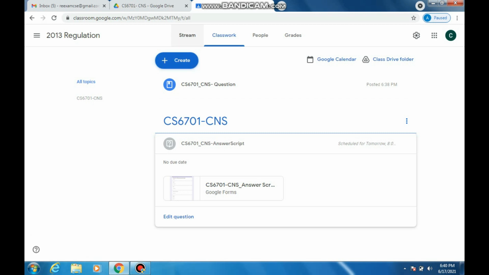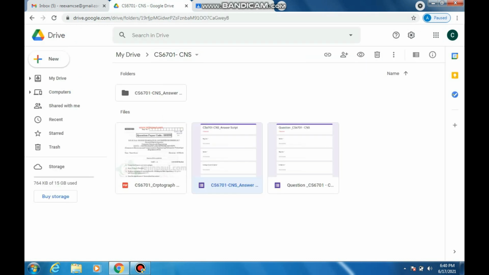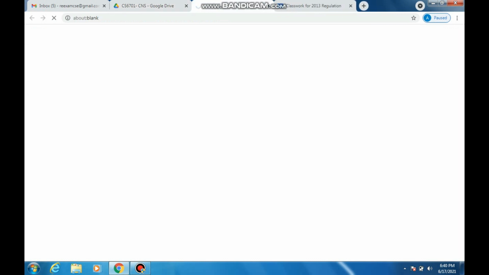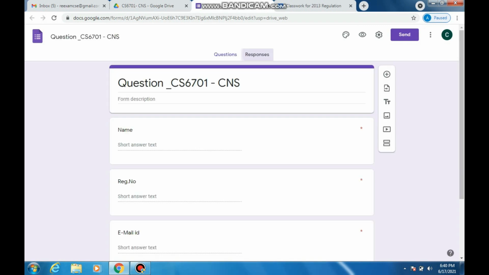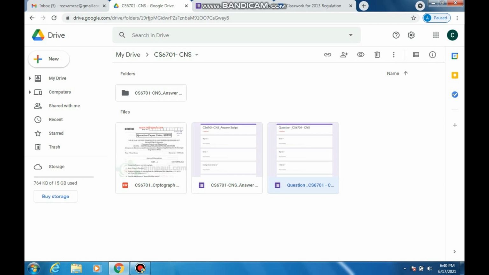Once these two works get over, the initial work gets over, and once the students download your question paper, we'll get the form filled. We can get the total number of students who have downloaded our question paper, and with that count we can cross-check it with the answer scripts uploaded. So this is how our whole process of question paper as well as answer script collection gets over.